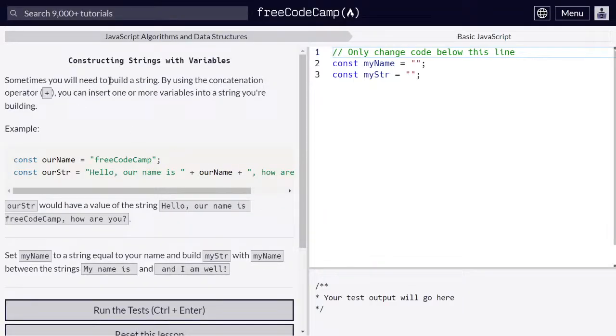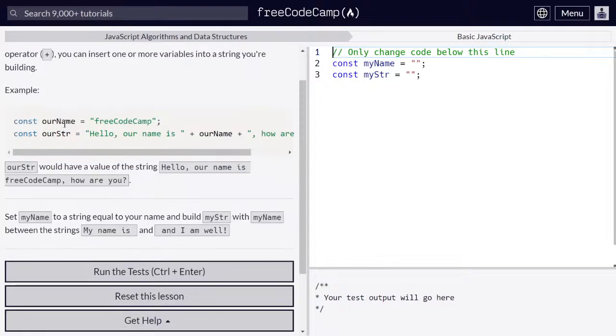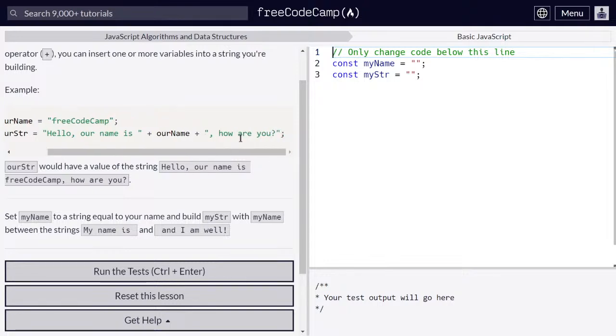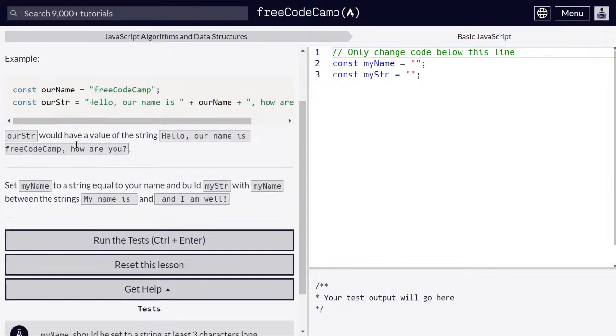Sometimes you will need to build a string by using the concatenation operator plus. You can also insert one or more variables into the string you are building. So our name is freeCodeCamp. Our string is hello: our name is plus our name plus this. How are you? We have the value hello, our name is, plus our name, freeCodeCamp, how are you? Okay, I understand.